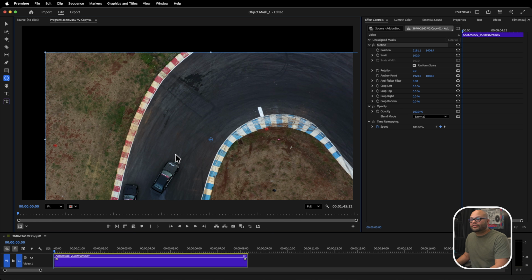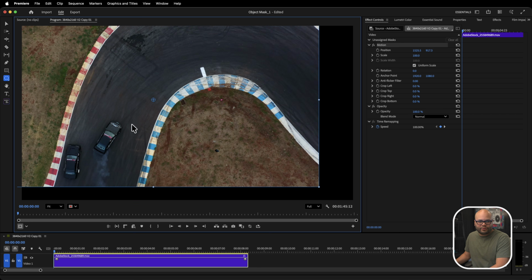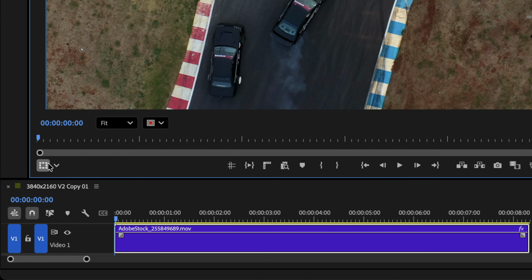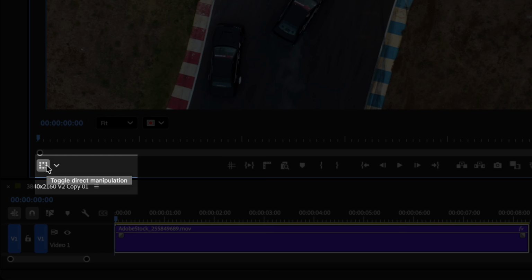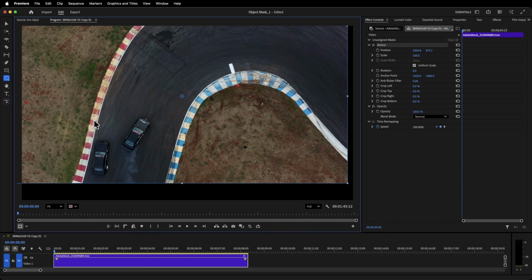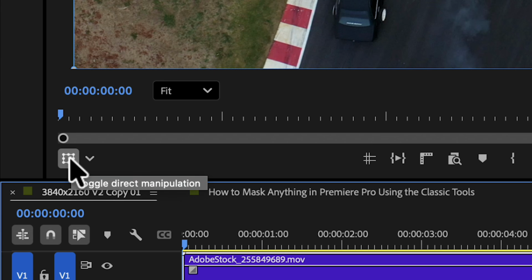Herein lies the first problem that I encountered sometimes when wanting to do this. I am moving my clip around the program monitor. I'm not creating my mask. In the bottom left of your program monitor is the toggle direct manipulation. And right now that is set to do manipulating of the clip and where it's positioned in the program monitor, which is something that I don't want. To get things to work, deselect it by just clicking that icon.